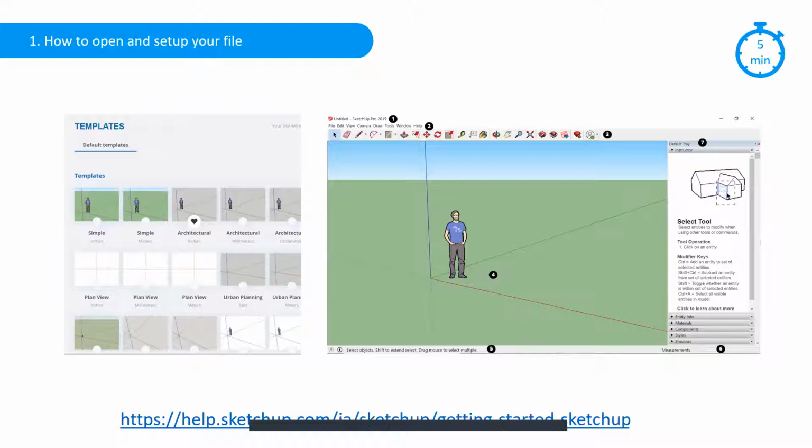Here on the right-hand side, you'll see default trays in number 7. This is important as you select different tools because if you have the instructor tab open, it will show you what the tool's functionality is and really what it should do. And then we have number 6 down here at the bottom, which will show you the measurements. It's both showing you what you're drawing measurement-wise, and you can input numbers there as well to get more accurate measurements. And as always, if you have any trouble setting up SketchUp, we've included a helpful link down here on the bottom.